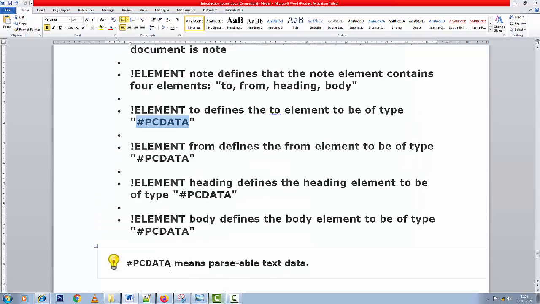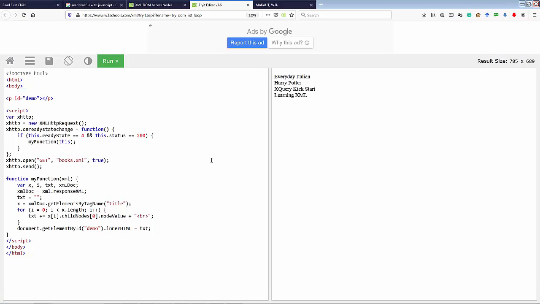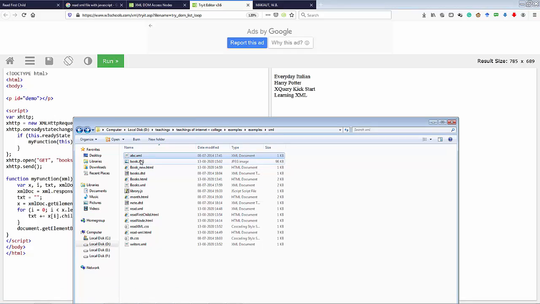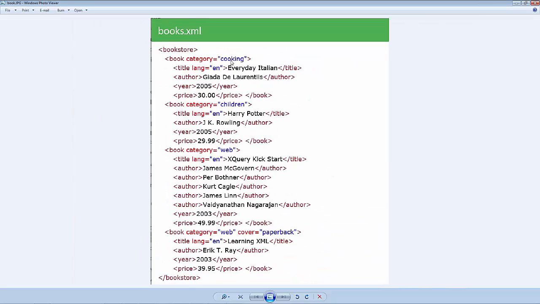So let me show some examples. Actually I have created some examples, but it is not running in my browser. Some problem may occur. So first of all let me show you from where we are doing this. This is a book.xml, and the book has the category. I have already shown one book. Book category is cooking, Everyday Italian, author someone, and all these things are there. Then category children, Harry Potter is there, web, XQuery Kick Start, okay.